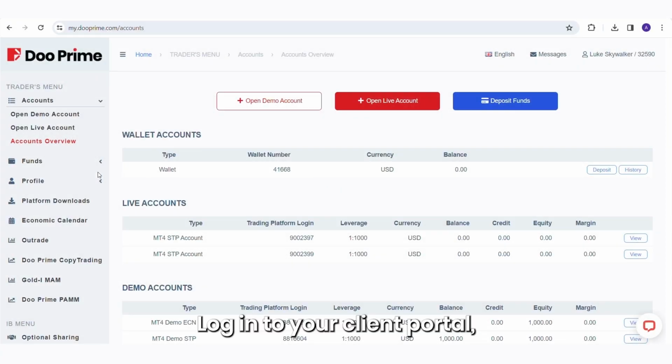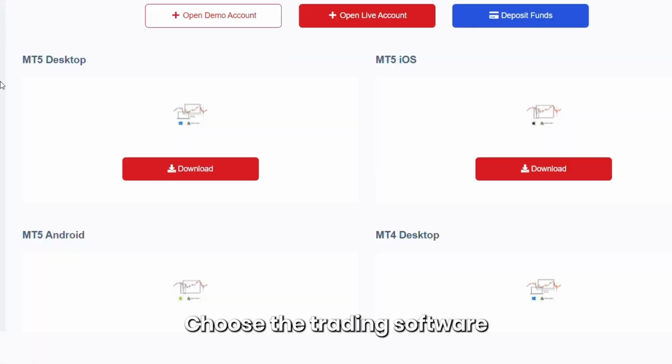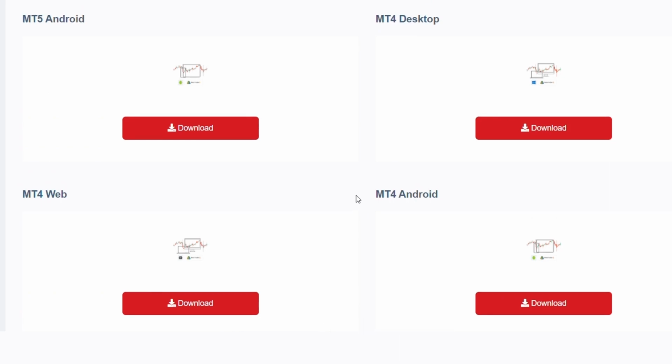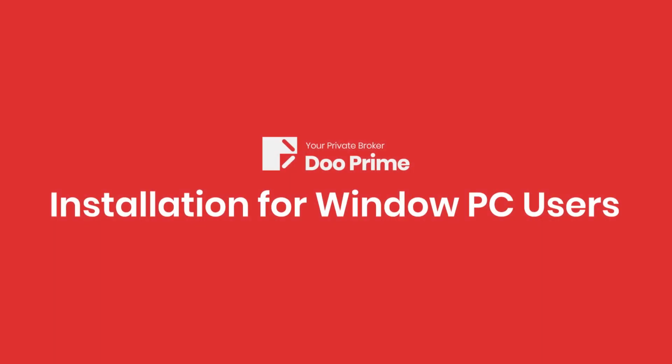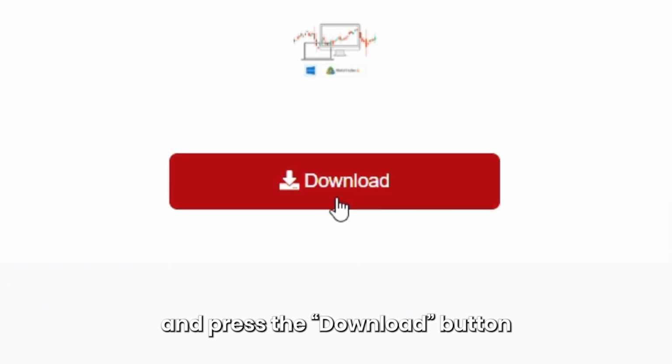Log into your client portal, click on the platform downloads menu on the left side. Choose the trading software that suits your devices the most and click download. Select the MT4 desktop version and press the download button.